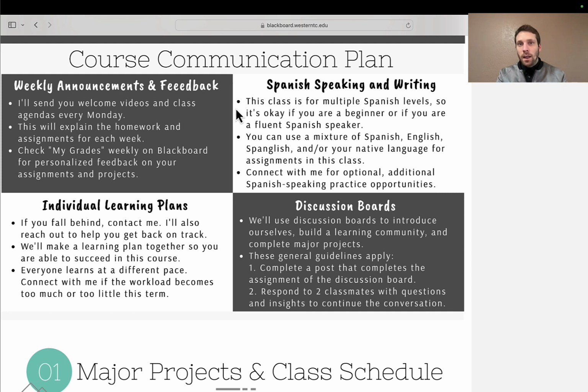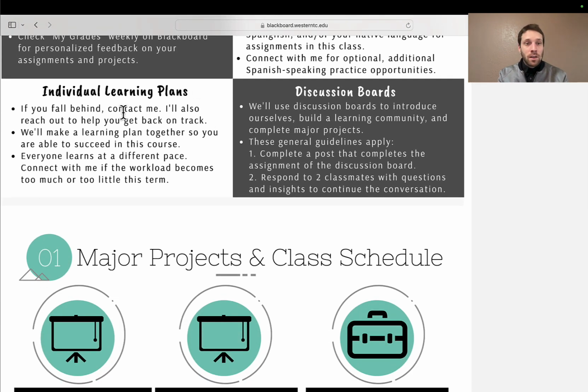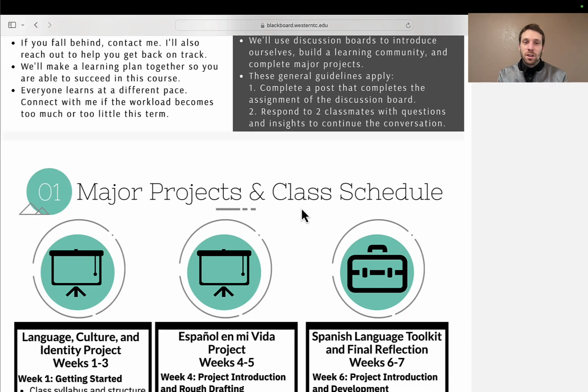In this class, it's okay if you don't speak Spanish, and it's okay if you are fluent, or perhaps you're a heritage language learner and your family members speak Spanish. This class is designed to support beginners and people who are fluent, as well as people who are still learning many different Spanishes. You can use a mixture of Spanish, English, Spanglish, and or any native language for this class. The main thing is that you improve your language skills. Connect with me for additional opportunities for Spanish-speaking practice as well. If you fall behind, we can develop individual learning plans and make sure that you're using the discussion boards to complete your major projects in this class, as well as respond to 2 classmates with insights to continue the conversations. Those are just some general guidelines.